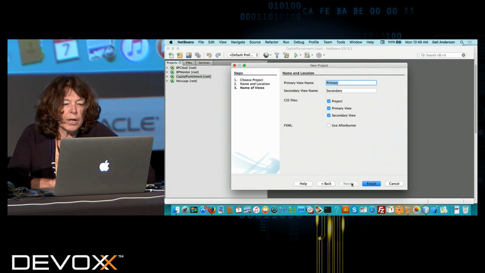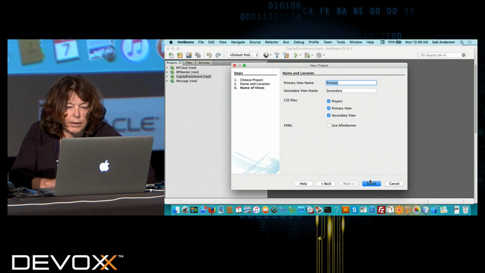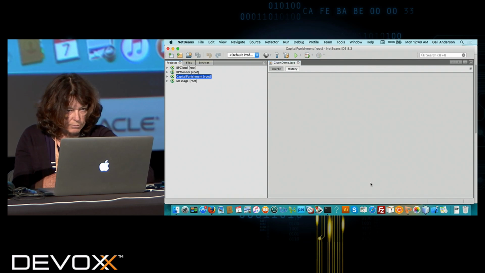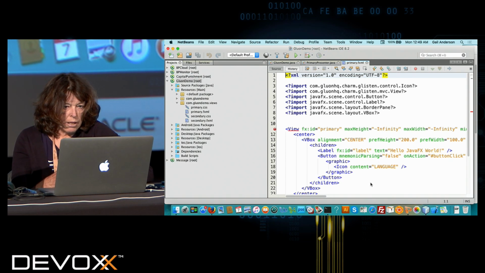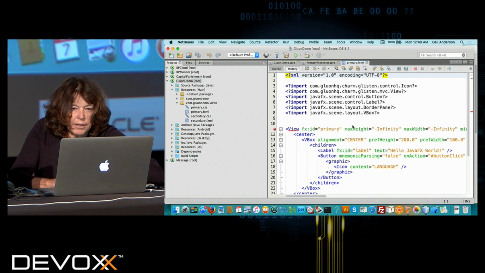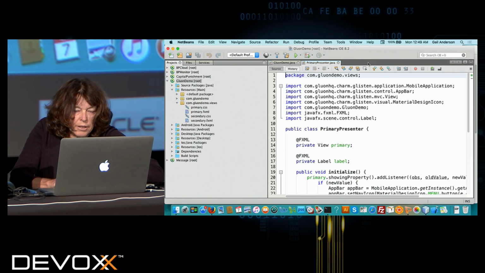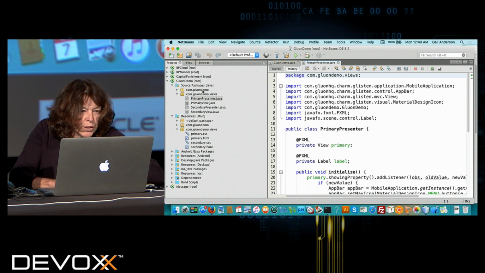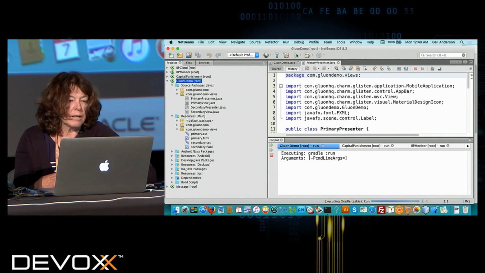And since we've chosen FXML, we have the option of using the Afterburner framework. And in this short demo, we're not going to use it, but we'll use it for some of our other demos and talk more about that later. So we're going to finish up. Okay, things were opened. Okay, so what we're going to do now is simply run it so you can see what it looks like.